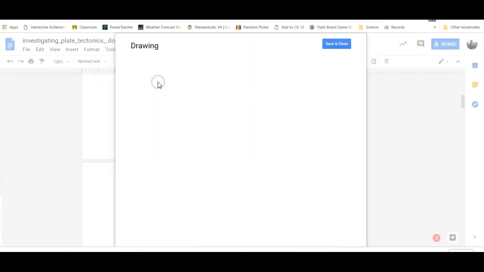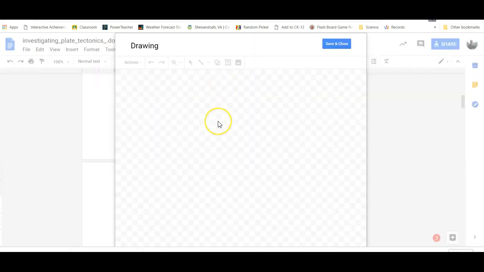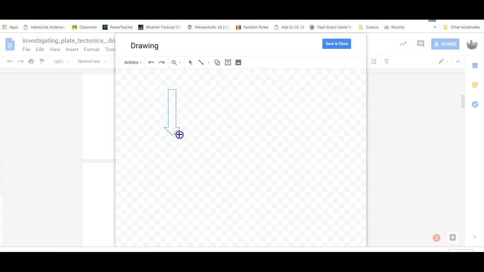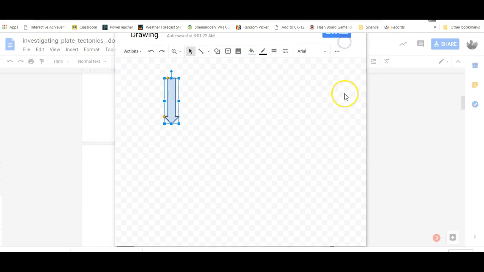Let's go to New Drawing. It will give us the drawing tool. We can open up these things, shapes, make arrows, make a down arrow, just boom, like that. Close and save, and it should go back to the original in just a moment.